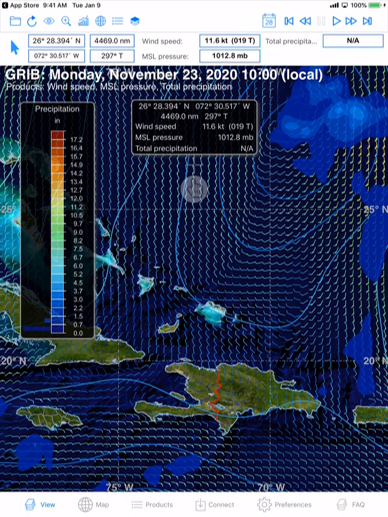So that's about it for this session. There'll be more to come on other features, including how these icons are used at the top. Thanks.